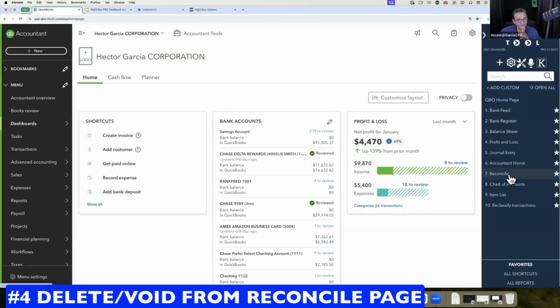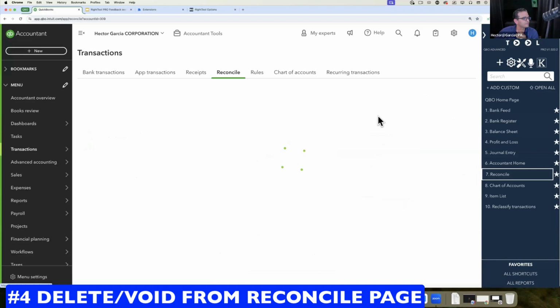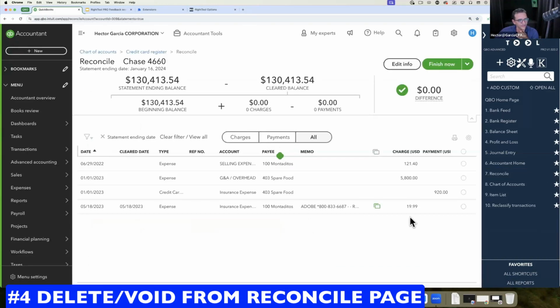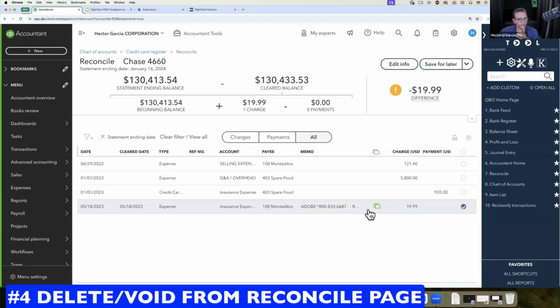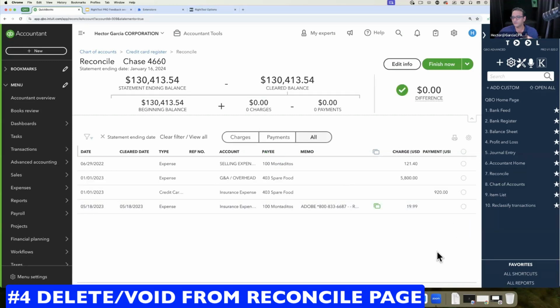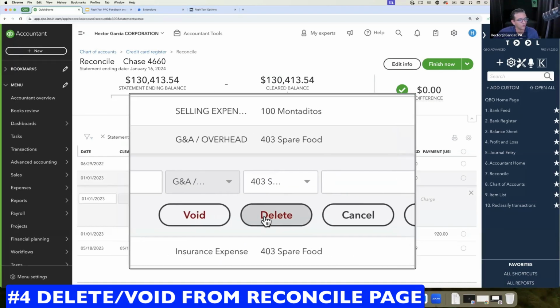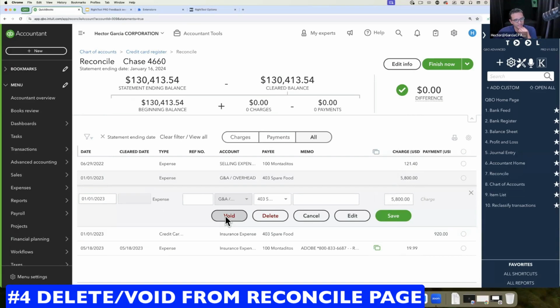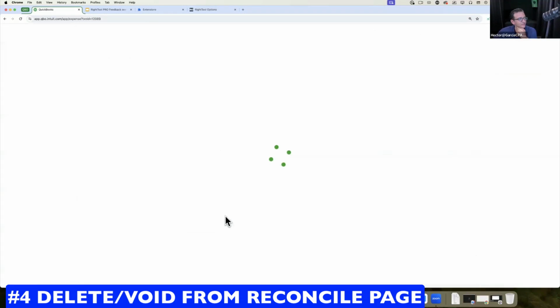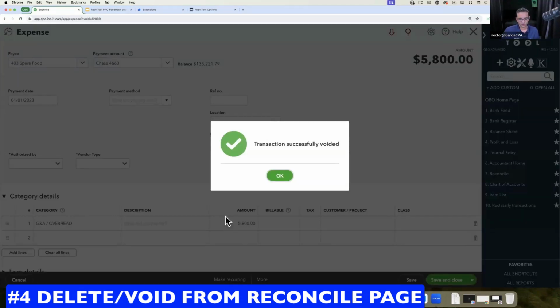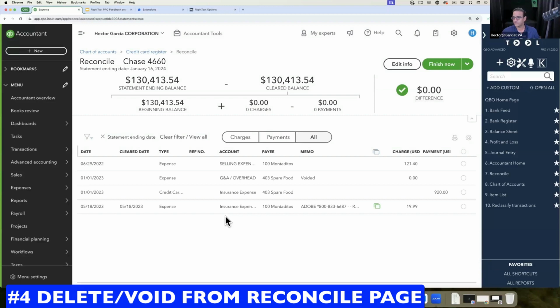Okay, so let's go into the Reconcile page, and let's say you happen to be looking at a reconciliation, and there's a couple of transactions there that are bothering you, and you just want to get rid of them. There are a lot of steps to delete a transaction from the reconciliation page. So essentially we added a quick void button or delete button. If you're looking at a transaction and you don't want to see it, just click on void. It opens the transaction for you, presses the buttons, gets you all the way to the last step, and then it voids the transaction for you.